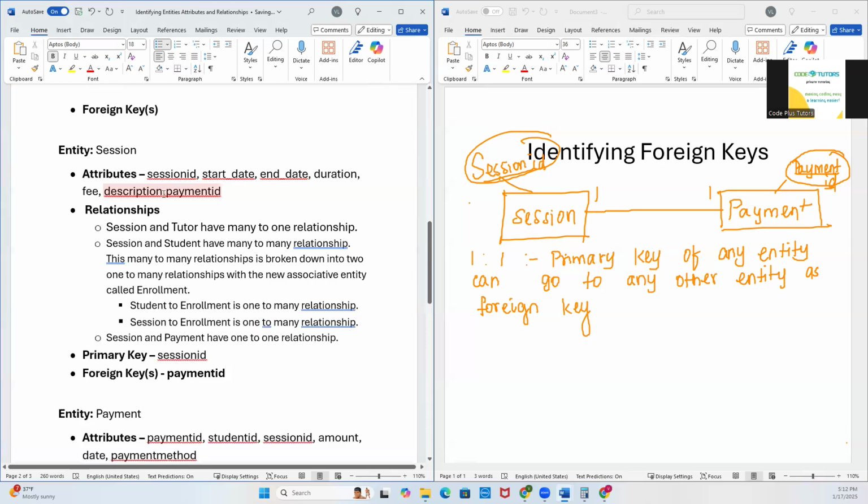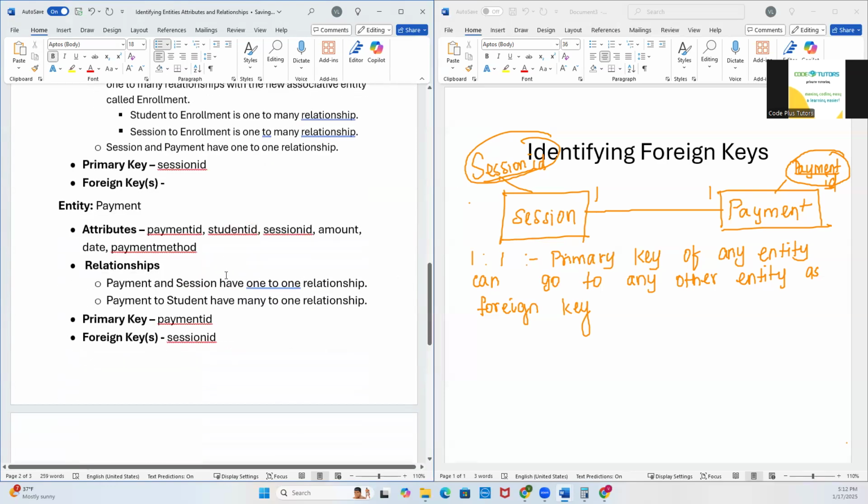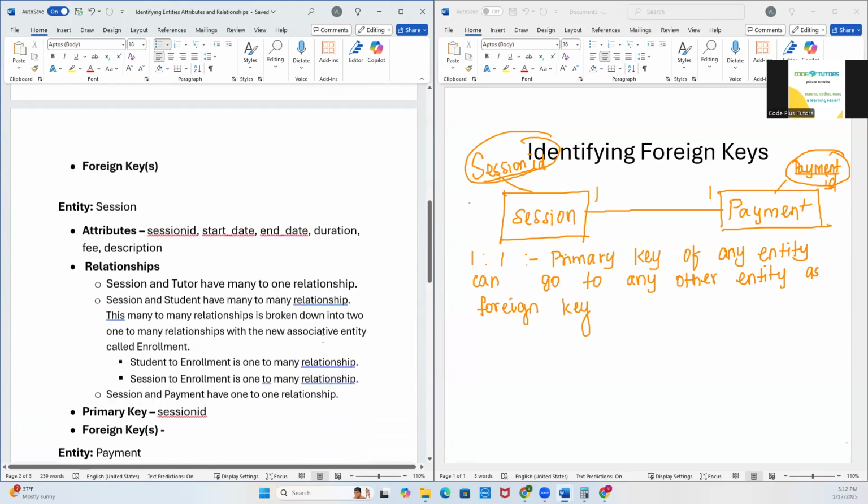Okay, but remember, you don't have to do both of them, then that is redundancy. You will do one of them. In our case, since they've given session ID as an attribute in the business rules, we are going to put session ID as the foreign key in the payment. Is this clear to you? Perfect. So now coming on to the second example, which is one-to-many relationship.